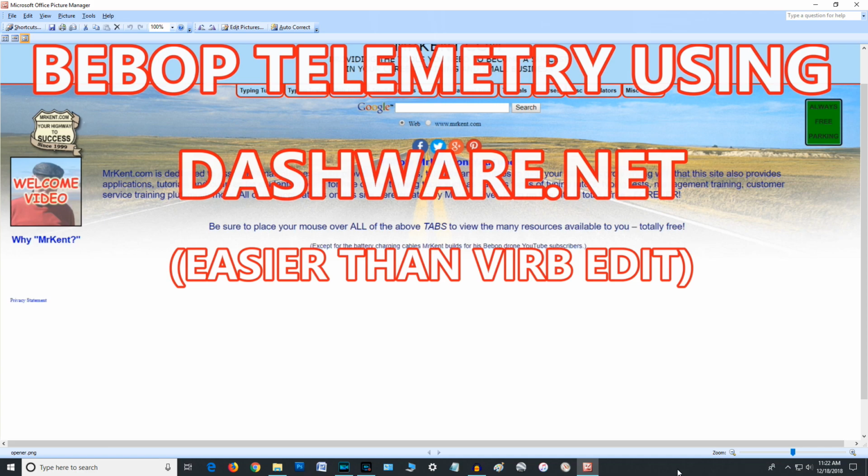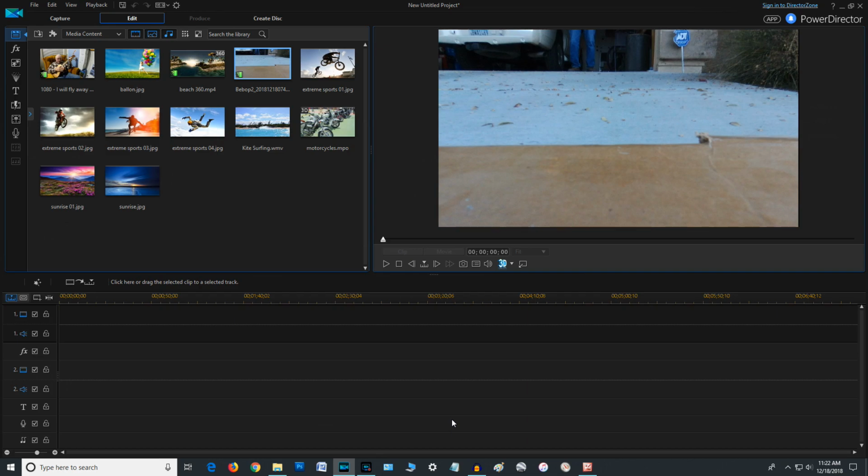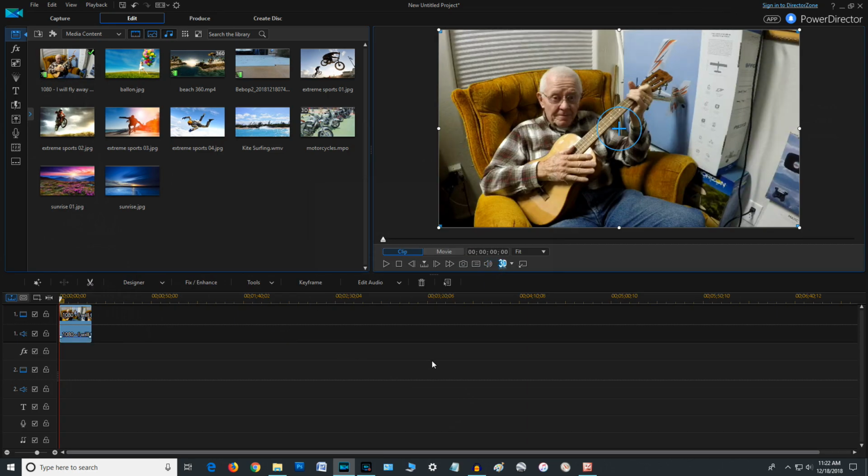The first thing that I learned is DASHWARE requires audio connected to the video. It doesn't have to be audio that goes all the way through, but it has to have some audio in it. So what I have done is we'll go over here to Power Director, and I've got an audio file as well as a video file of my BEBOP. Went out this morning, made a real short flight, and so I'm going to combine the two in my Power Director editor. Now you can do this with any editor.